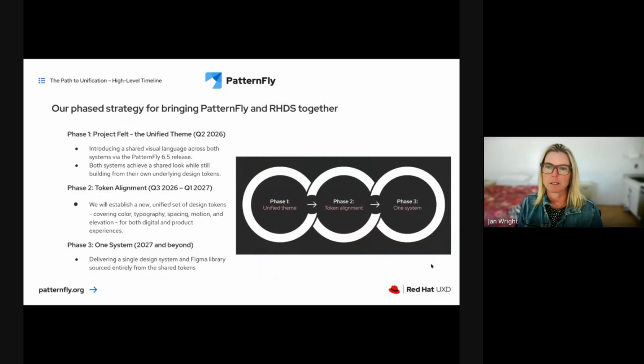Next slide, please. And this slide is speaking to our phase strategy on bringing PatternFly and Red Hat design systems together. This slide outlines the strategic roadmap for achieving a goal of a unified see, buy, use experience. This isn't a simple flip the switch project. It's a deliberate multi-phase plan to bring PatternFly and the Red Hat design system together.